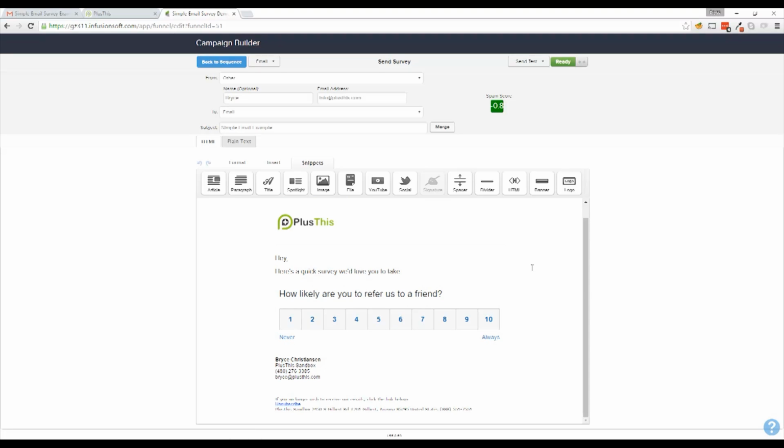And that's how you do a simple email survey. Really cool way to embed a survey into an email, tag people based on their scores, and send them to different follow-up based on how they score it. Looking forward to seeing how you use this in your business.